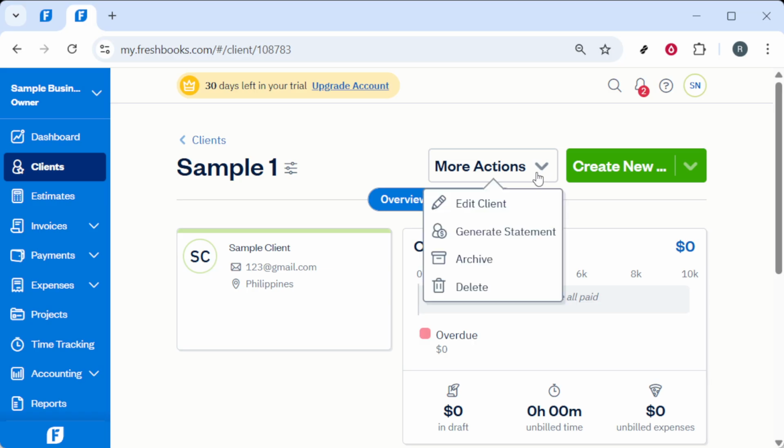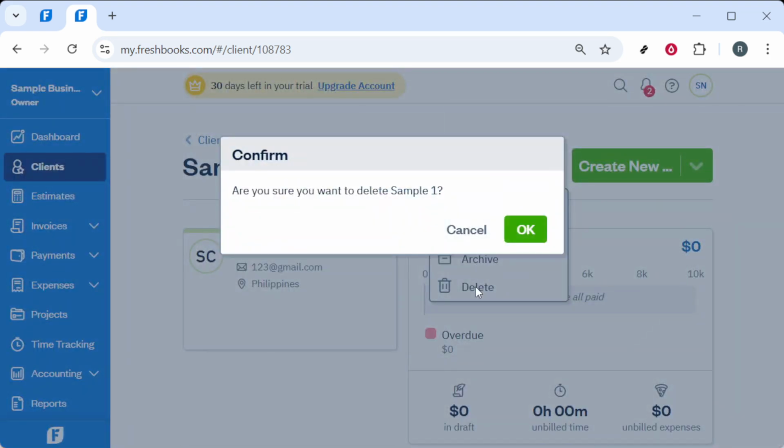Once you click on More Actions, a drop-down menu will appear. Among the options, you'll see Delete. Go ahead and click on Delete. This is a crucial step, so make sure you're absolutely sure you want to remove this client, as this action cannot be undone. Finally, a confirmation dialog will pop up asking if you're certain about deleting the client.